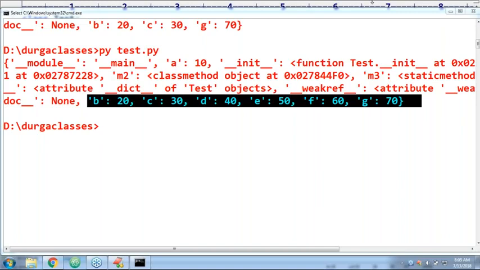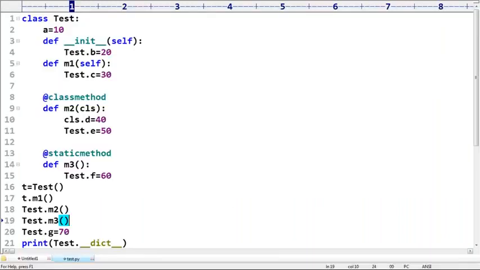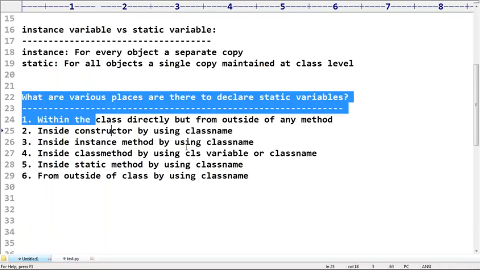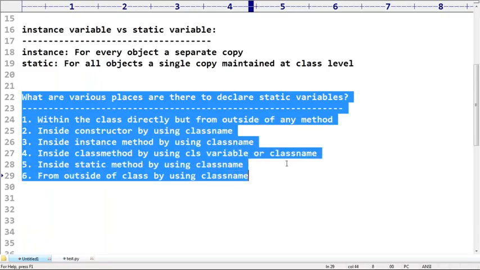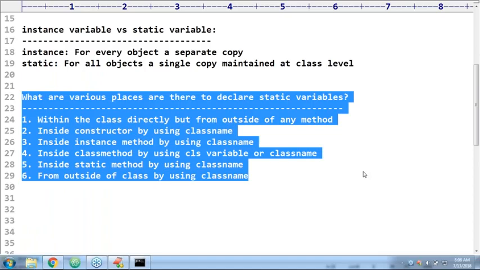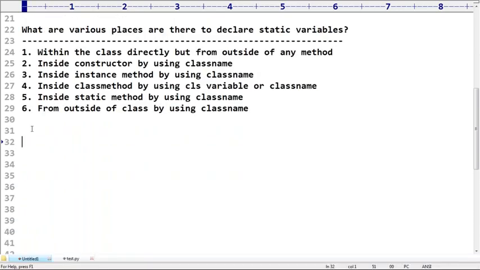What are the various possible places to declare static variables? It is very clear, right? These are the various possible places to declare static variables. Can I go to the next level? Yes. How to access static variables? I want to access static variables.